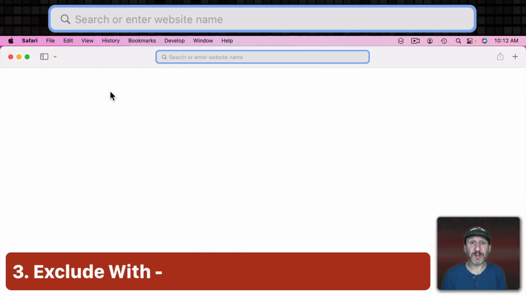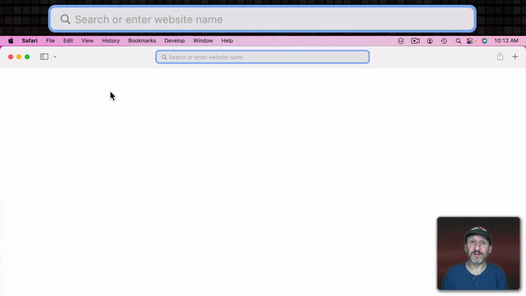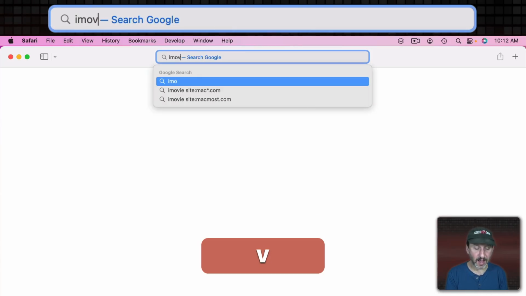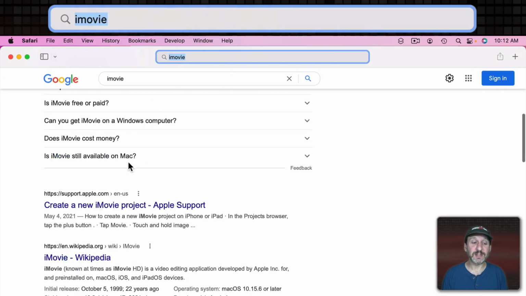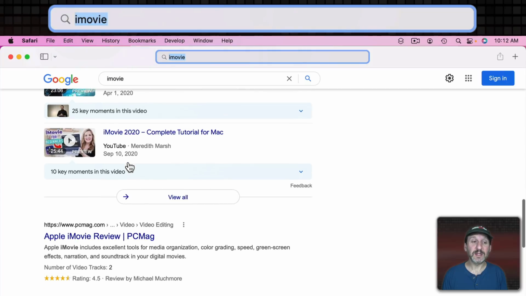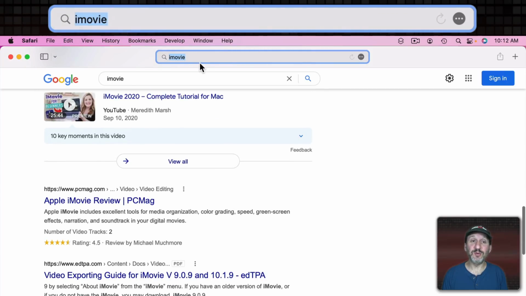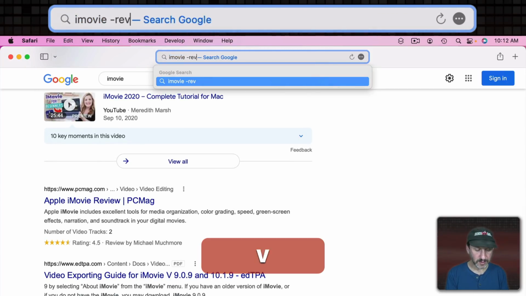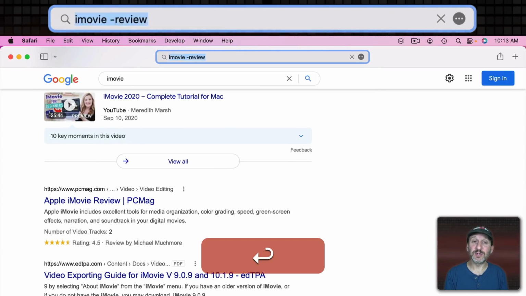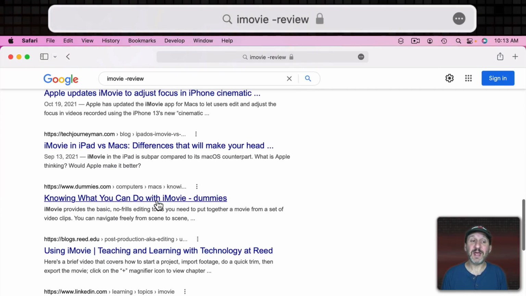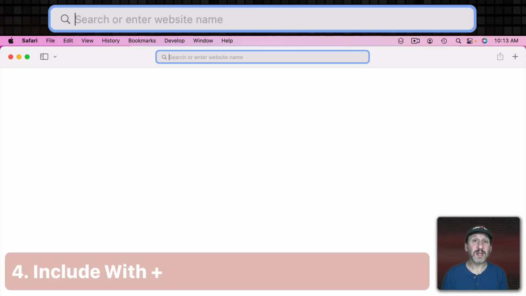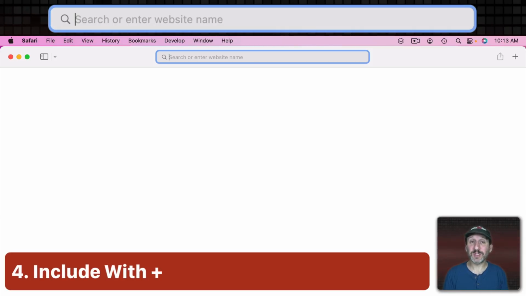After that, the next most common thing I use is minus to eliminate some results. For instance, I could type iMovie and then if I look at the results, I'm going to get various things here, including some pages that have reviews in them. If I want to not have any review show up, I can subtract review and you won't find any results that use that term.